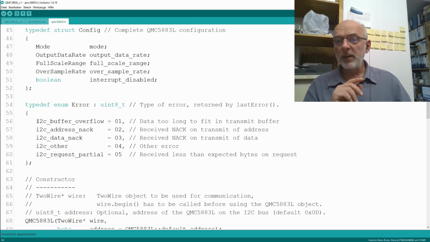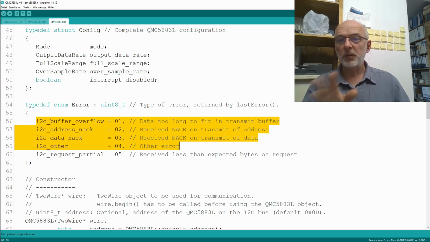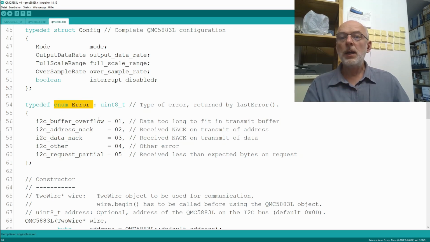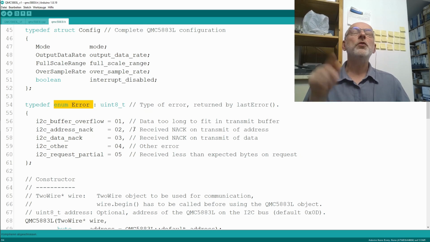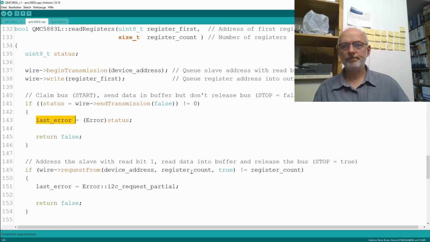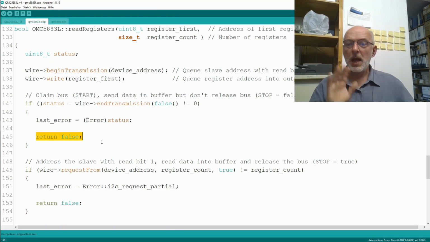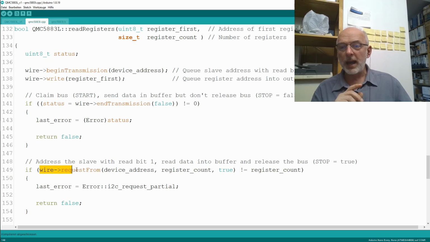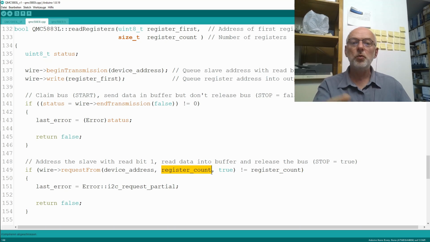Please note that the numeric values of the first few members inside our enum error are exactly the error codes returned by end transmission, so that's okay. Should we encounter an error, we exit the function and return false. Otherwise, we do a wire request from, again with the I2C address of the device and the number of bytes we want to read from the device. Remember, we already told the device here from which register on we want to read.